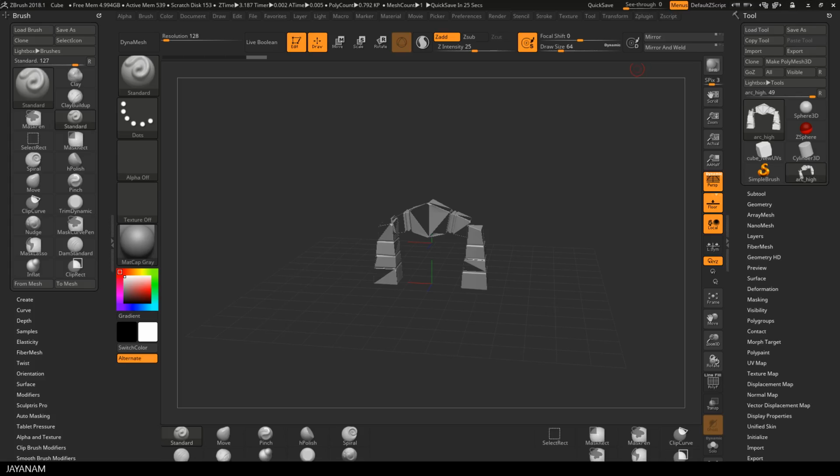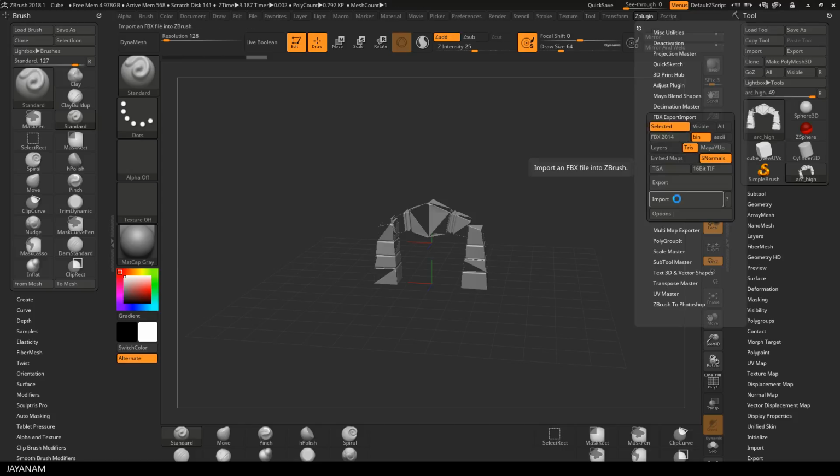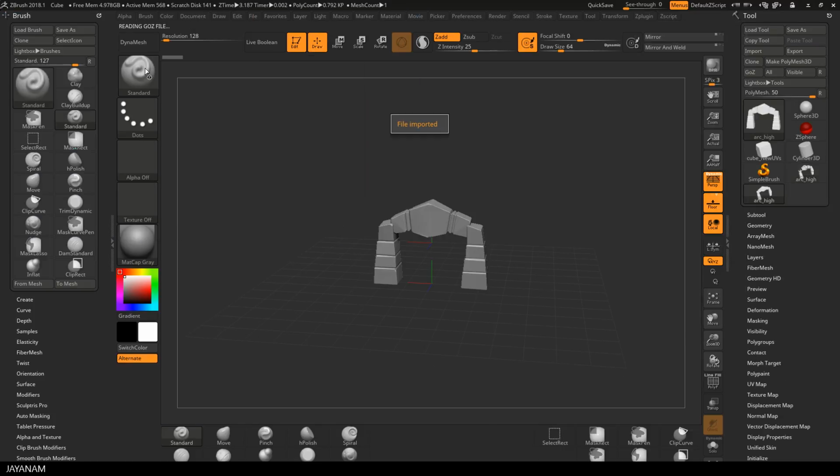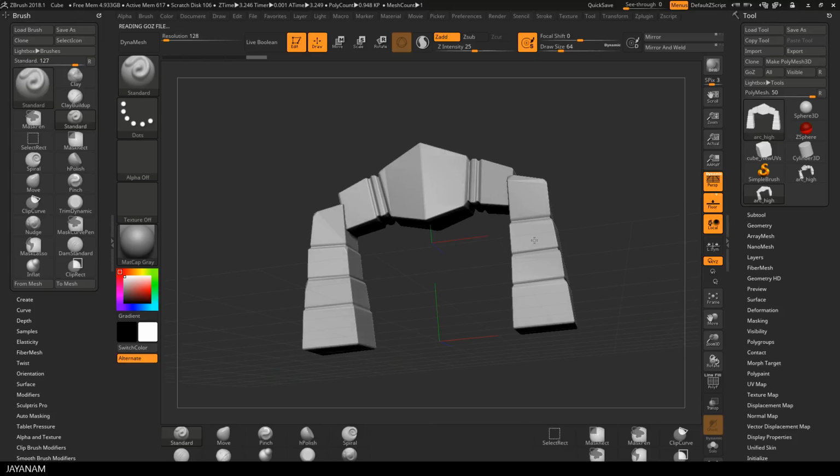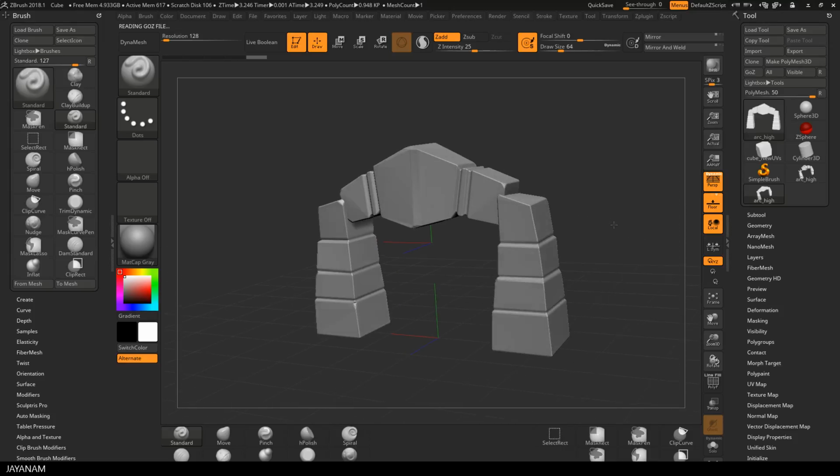So I export again, as we did before with the same settings, then I import with the same settings as well, and here we go. This is an import that we can work with. The next step is to turn this into a high poly mesh, and to do this I will use Dynamesh.